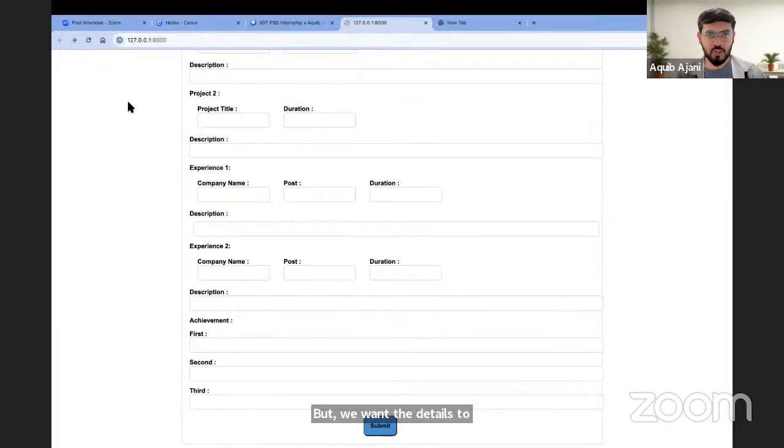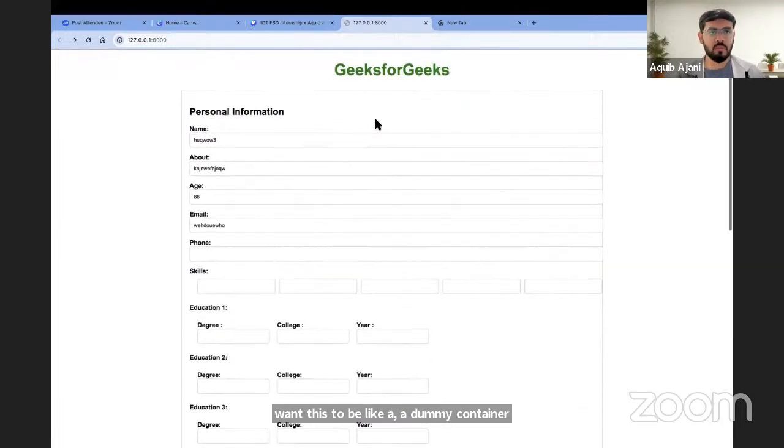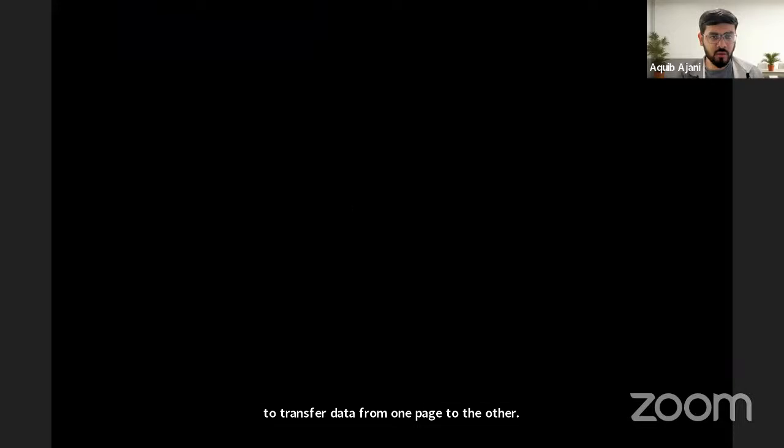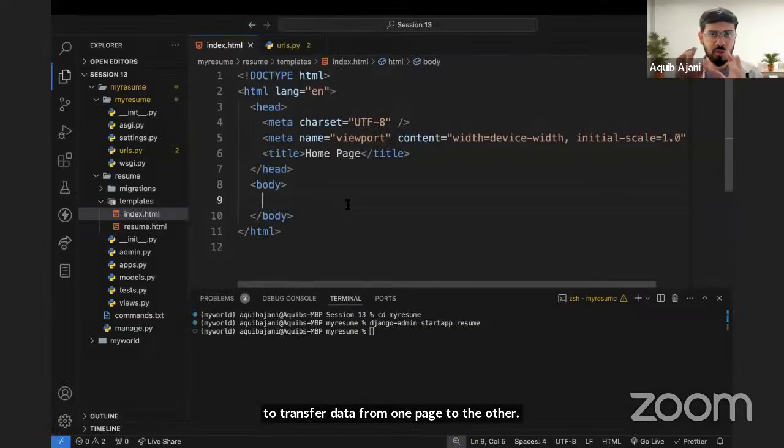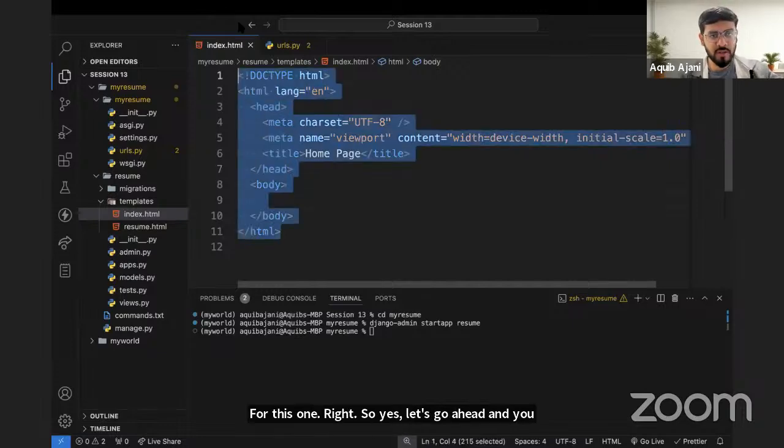So we don't want this to be like a dummy container thing, but it must have actual functionality. We should be able to transfer data from one page to the other. Right. So for that, we are going to set it up within the code also, and then within our views also. That's going to be the two major focus areas for this one. Right. So yes, let's go ahead and now focus on the HTML part.